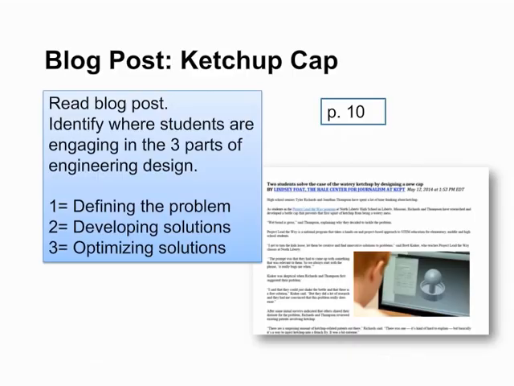So in order for us to think a little bit about these three parts of engineering design, defining the problem, developing solutions, and optimizing solutions, on page 10, there's a very short blog post. This is the story of some high school students who designed a new type of ketchup cap to solve a problem. So I want you to just quickly read over that article and just put a 1 or a 2 or a 3 to mark where are the students defining the problem. You'd put a 1. Where are they developing solutions? 2. Where are they optimizing solutions? And jot down a 3.